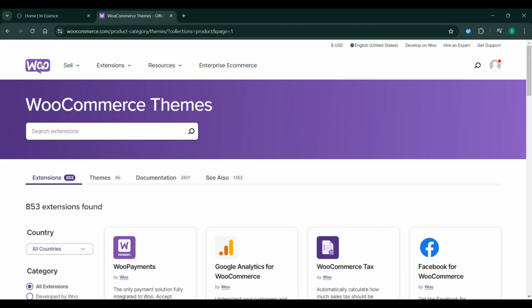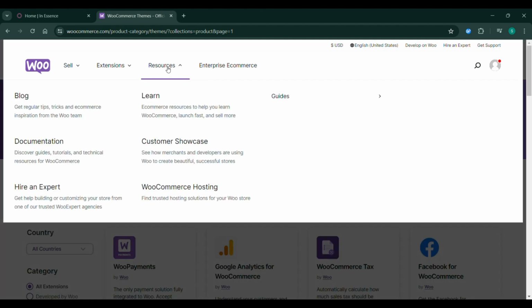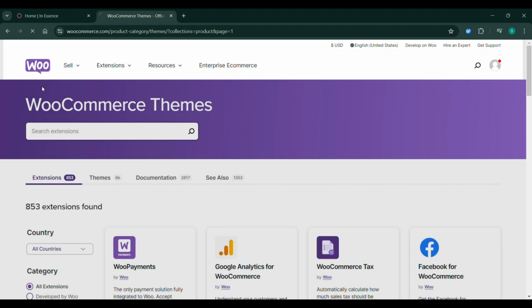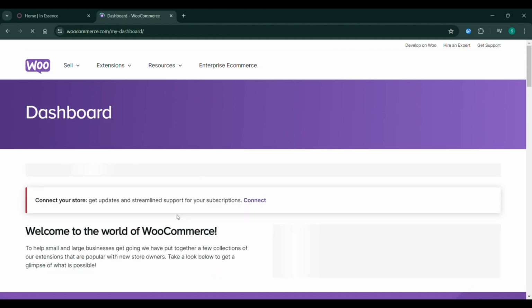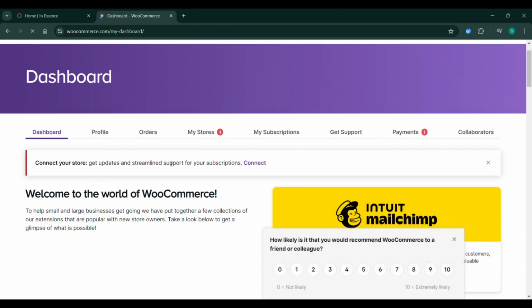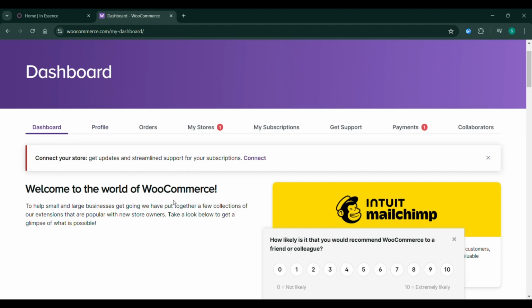WooCommerce also has a few disadvantages. It is dependent on WordPress. You can see that as a disadvantage. If you're not familiar with WordPress, it might be a little bit difficult to use. There have been some performance issues in the past, as well as security concerns. And then there are some additional costs with some of the plugins or some of the premium themes and the hosting services that might not be as transparent in the beginning.